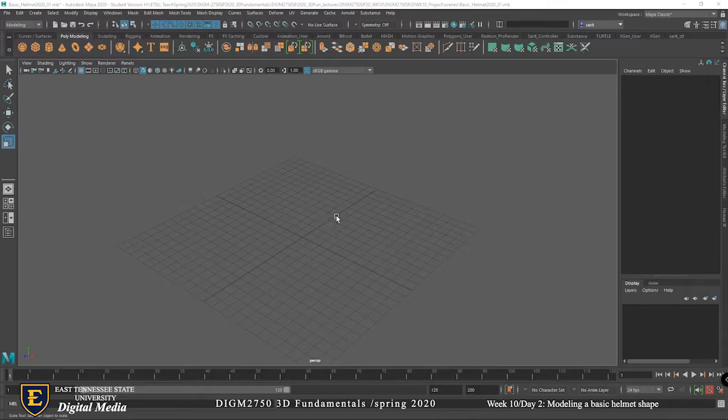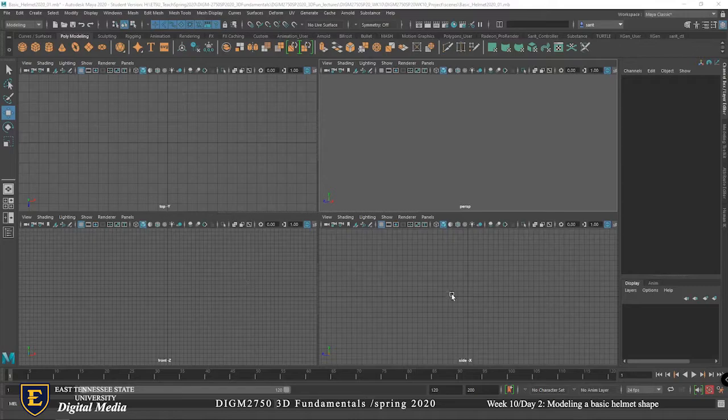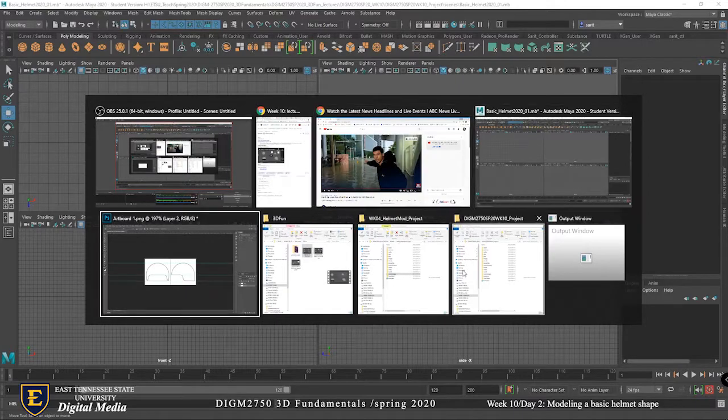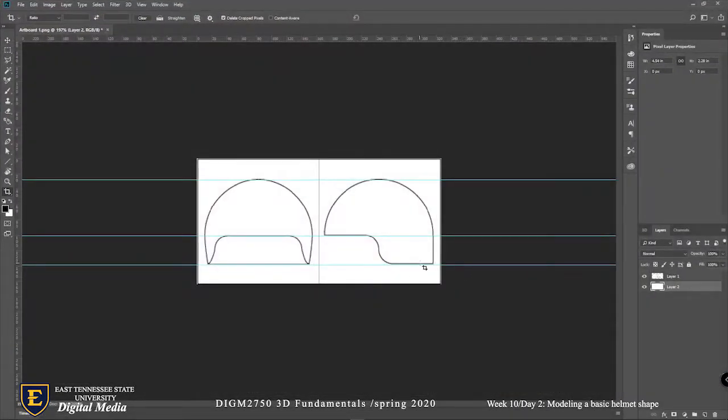Okay, and now let's minimize this perspective view. All right, so now we're gonna put the image plane into a front and side view so that we can use that as a tracing and referencing for modeling. But before we get to that, I'd like to show you a little bit of how I make the image plane. Let's see, here we go. So this is what I did.